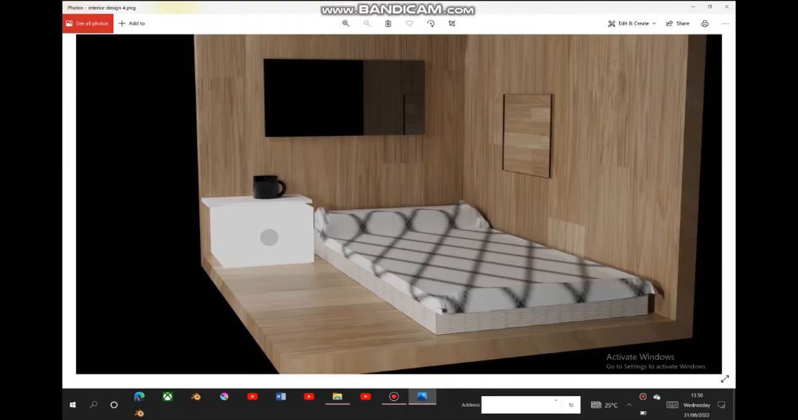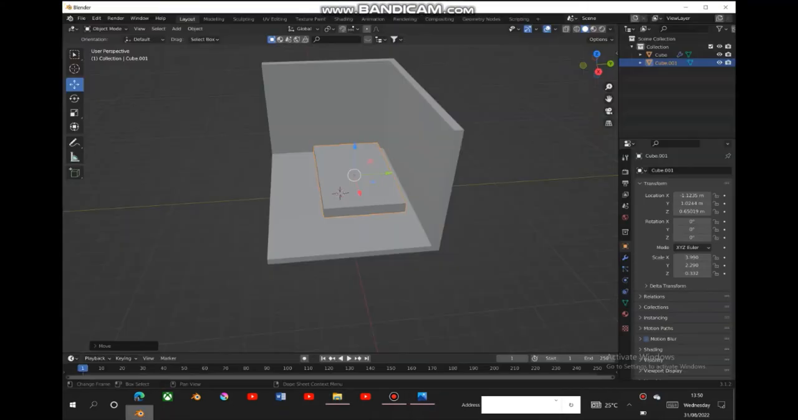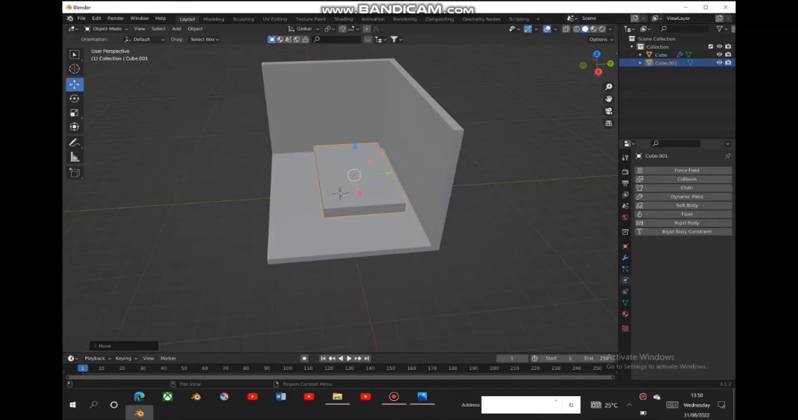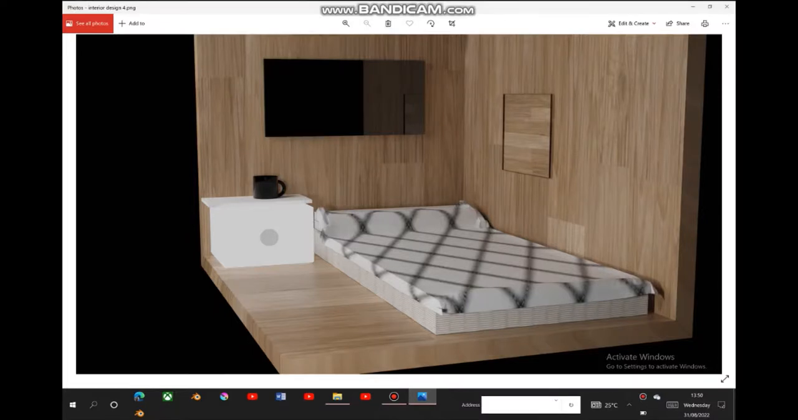So right now, there's a cloth here in this picture, so we're going to wait. When we get there, I'll show you what we're going to do right here. So we're going to go to the physics properties, make this a collision so that this cloth here, this is going to be a cloth. So we're going to make it fall.